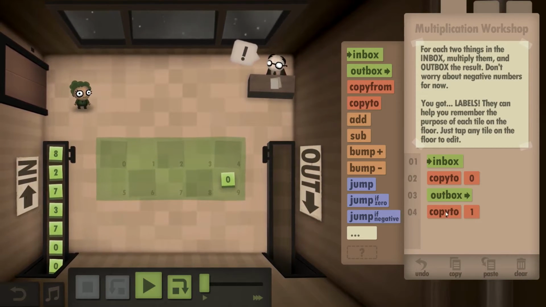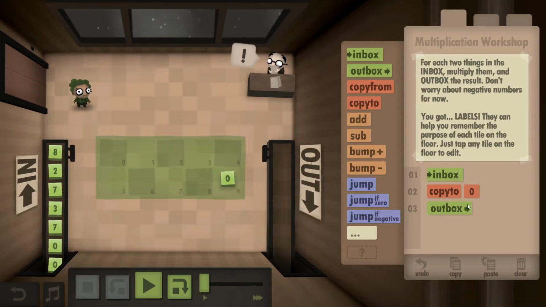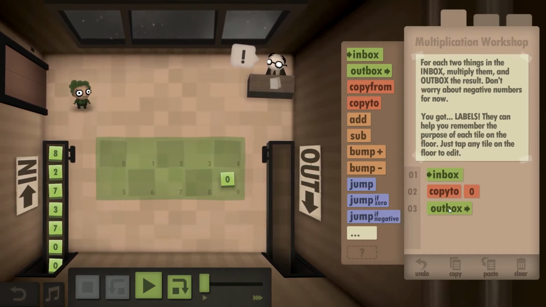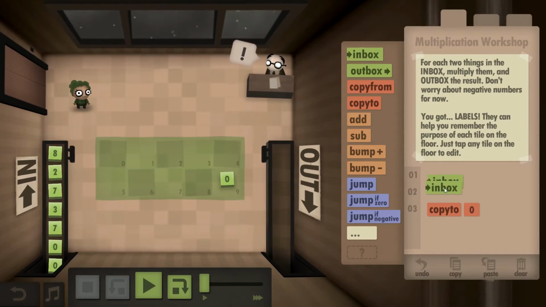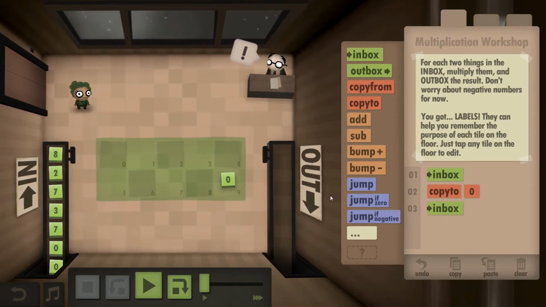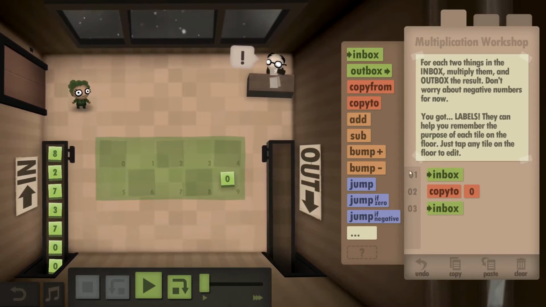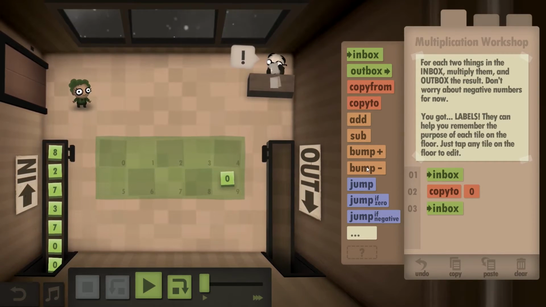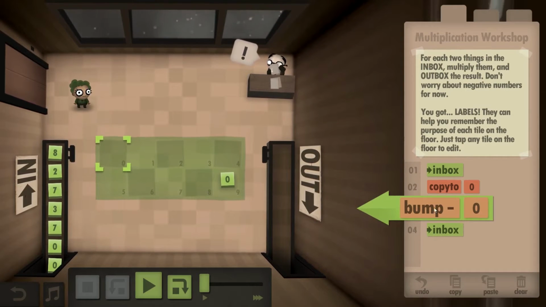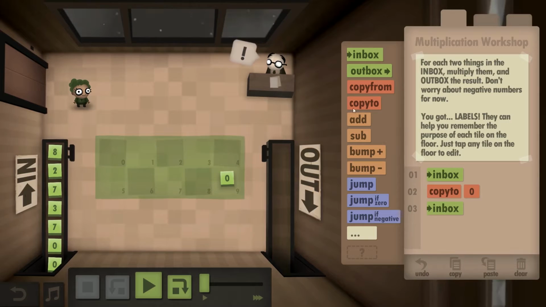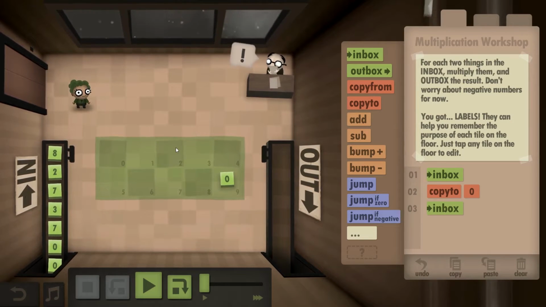In fact, we don't even really need to copy the second one to there. Take the inbox, copy it to 0. 0 is our counter. Why do we go to the outbox? That's stupid. Then we go to the inbox. We pick up our new one. And then what we're going to do is... Well, maybe we'll do that later. We'll figure it out. So we'll do that.